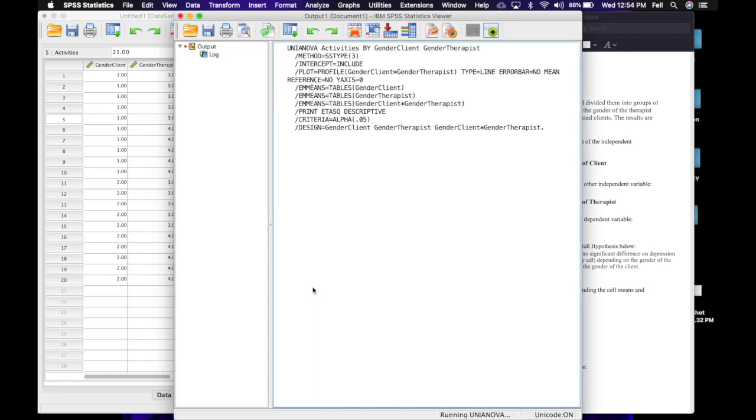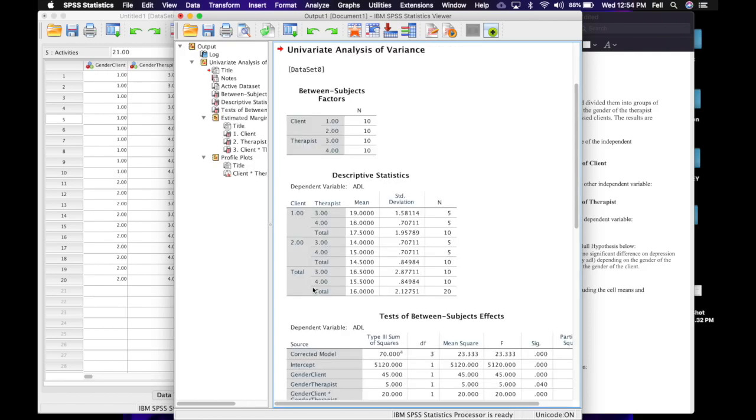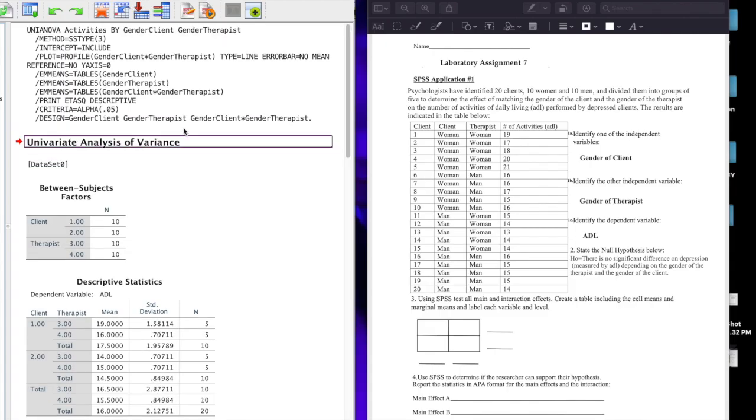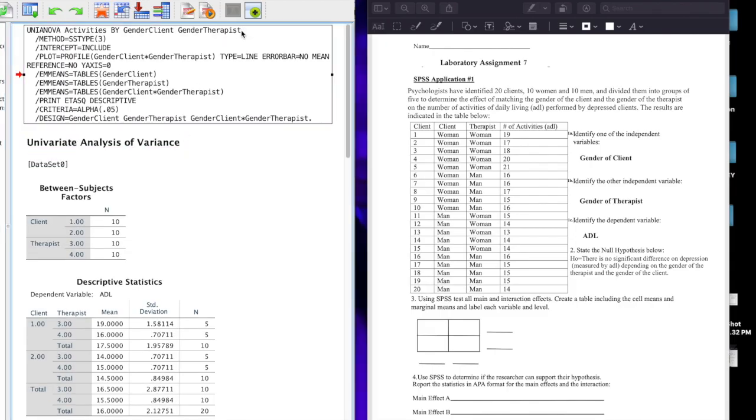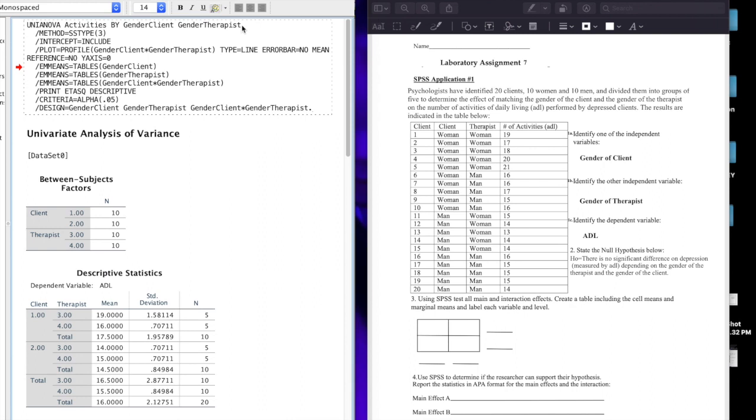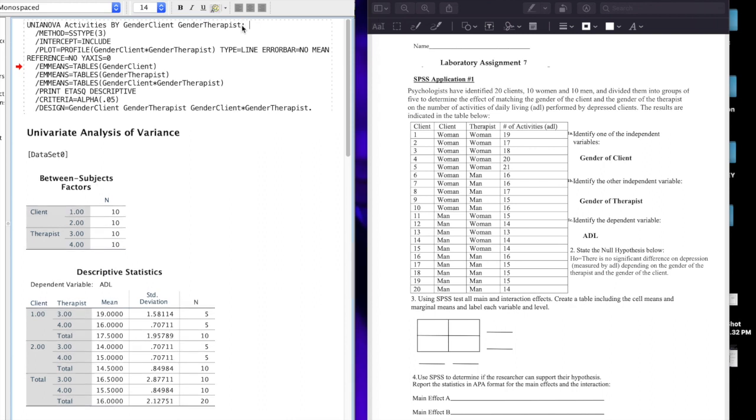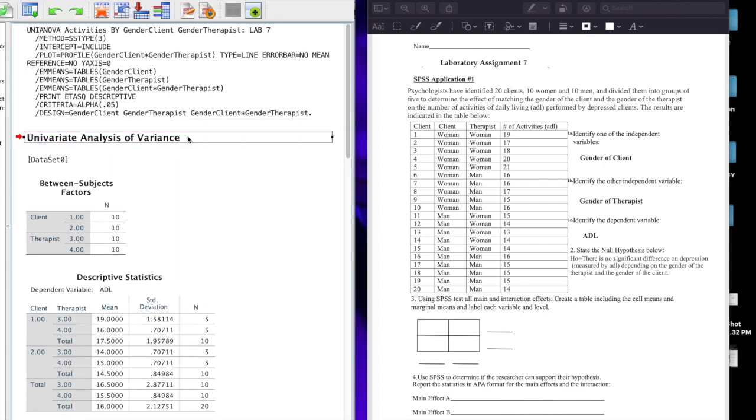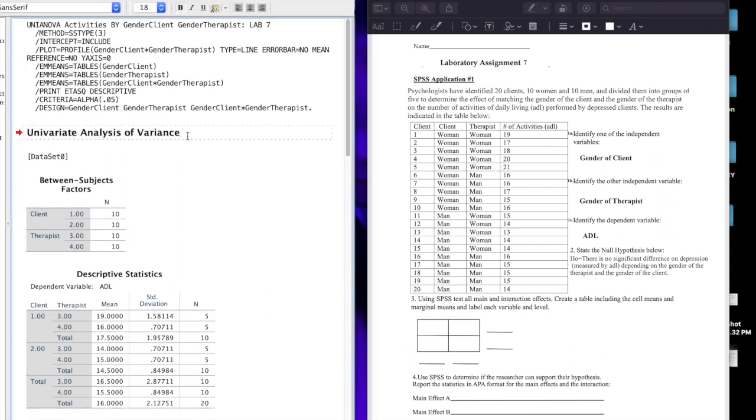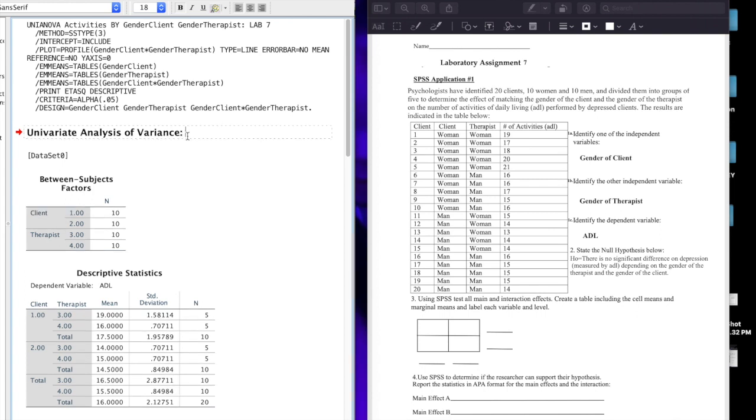Okay, so I'm just going to begin by labeling this. So lab 7, just somewhere at the top so I don't get confused and I can see it for future reference. And then this is going to be SPSS application 1.